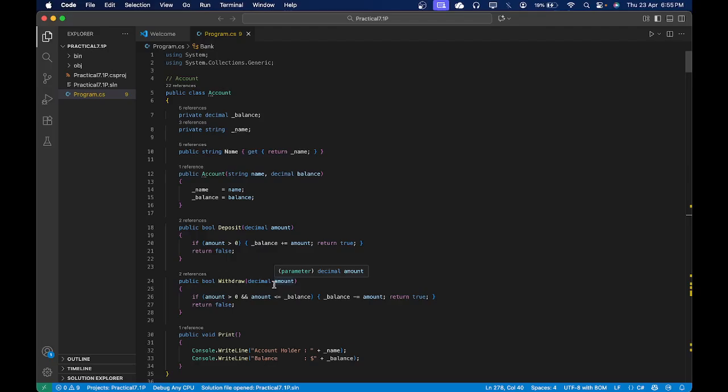This is task 7.1 of SIT 232 OOPS. In this video, I'll be explaining how a new transaction type can be added to the bank system and what changes are required in the bank class.